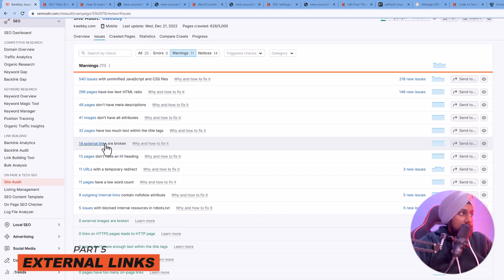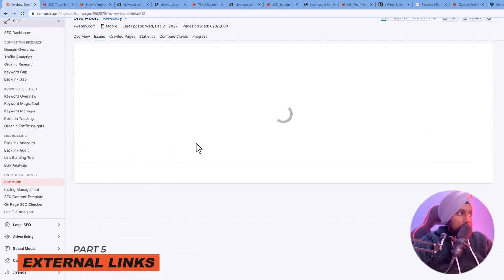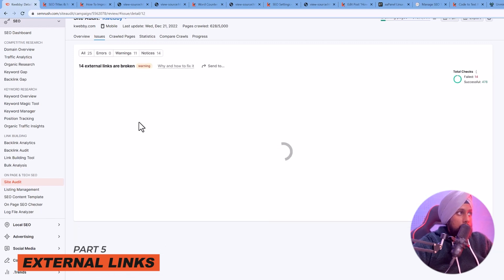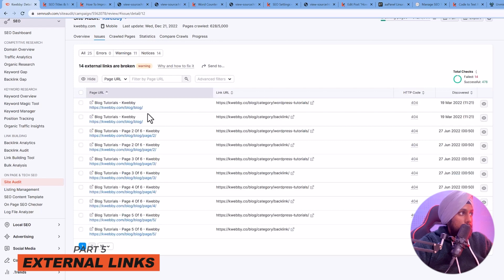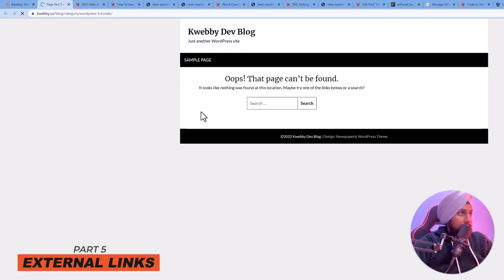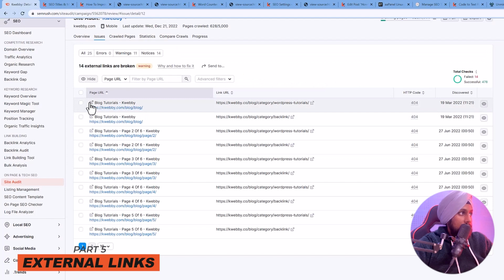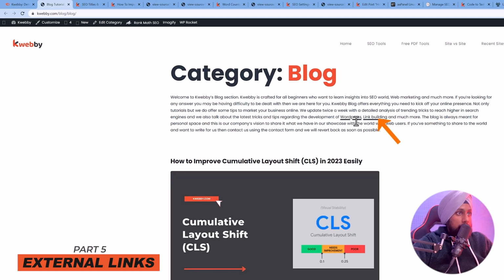So it says the 14 external links are broken, and if we click on it, let's see the report of 14 external links are broken. And here it has many URLs out there. Okay, so it has blog category. Okay, so it is listed on this. Let's see. Okay, so it has been listed here. The links here are not working.